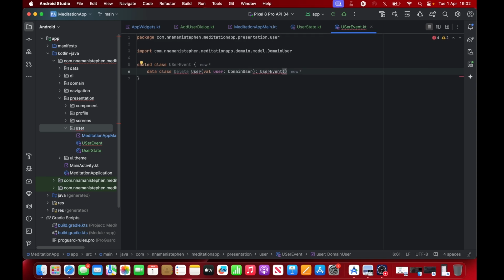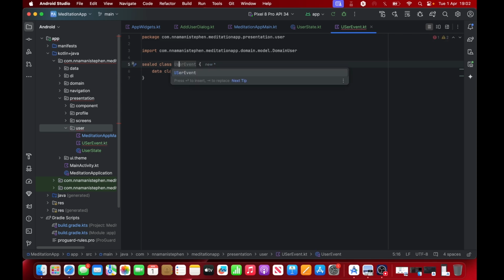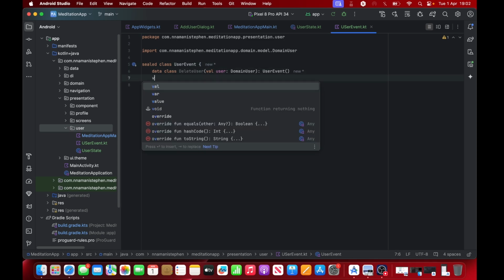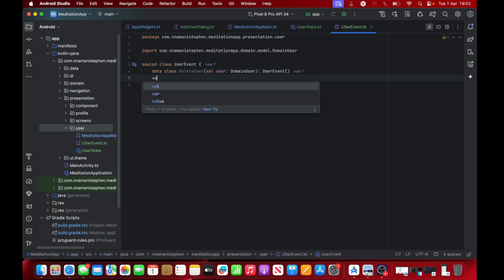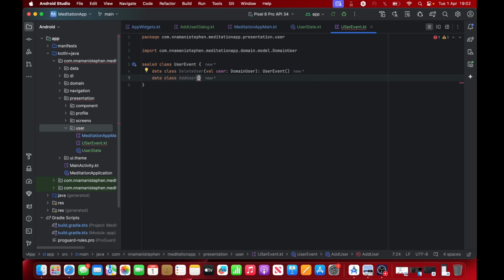Why is it not seeing it? Oh, sorry, I made a mistake here. Oh, typo error, my bad. So that's fine now. Then the next one is another data class, and it's going to be add user, and you have a variable user from our domain user, and it's going to inherit from the user event as well.